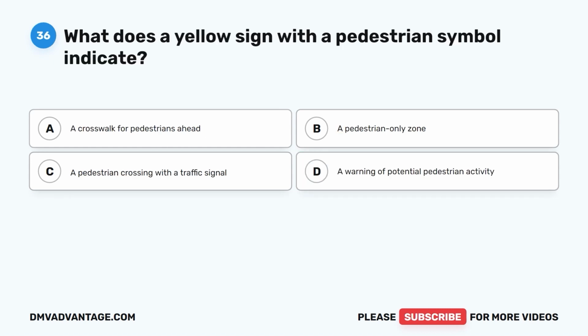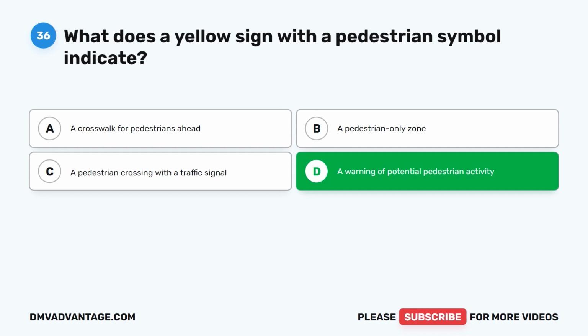Question 36. What does a yellow sign with a pedestrian symbol indicate? A. A crosswalk for pedestrians ahead. B. A pedestrian-only zone. C. A pedestrian crossing with a traffic signal. D. A warning of potential pedestrian activity. The correct answer is D. A warning of potential pedestrian activity.